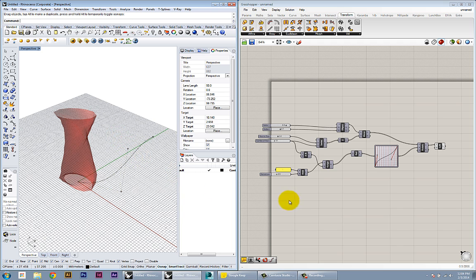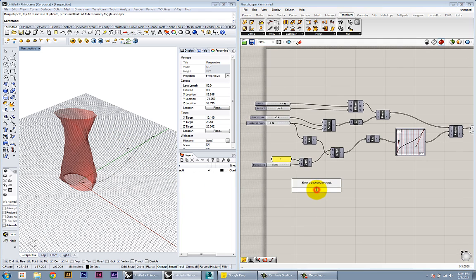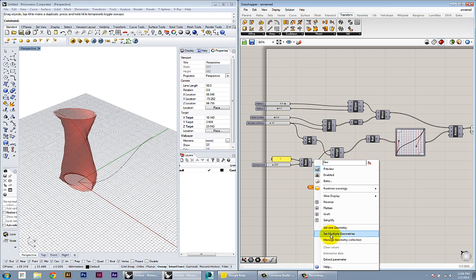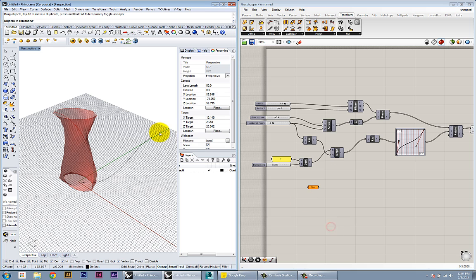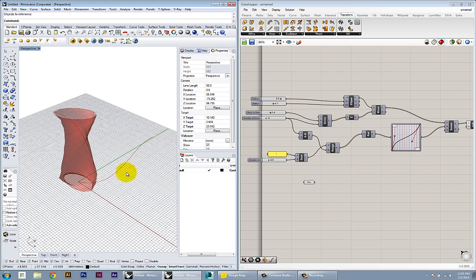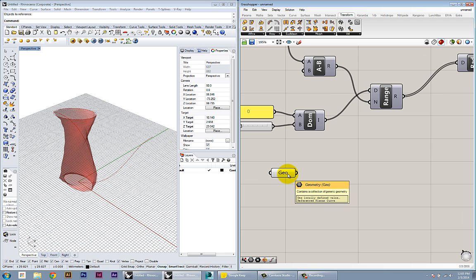Okay, so to reference it, I'm going to create a geometry node in Grasshopper, and then I'm going to right click on it. I'm going to go to set one geometry. This will bring up object to reference in Rhino, and I can just click on the curve. And you can see now the curve turns red because I've instanced it, and now it's living within the Grasshopper. And you can see here it says reference planar curve.